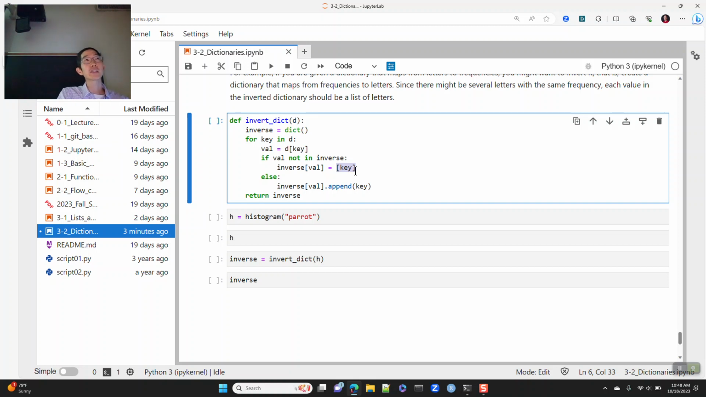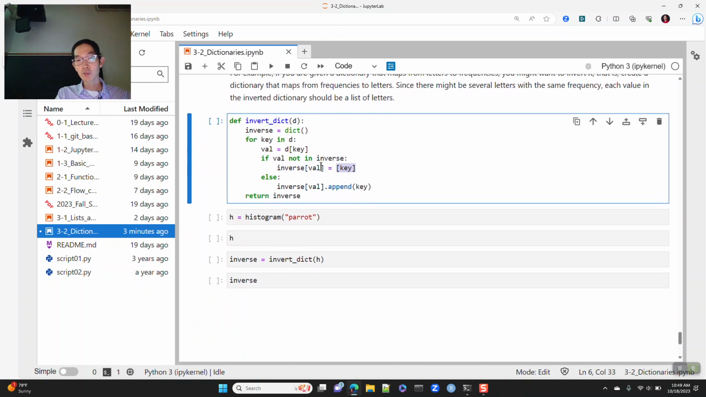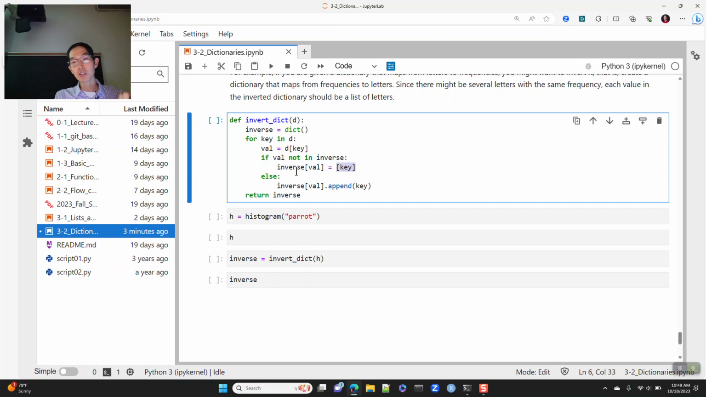Then it goes to the next thing, and it says, okay, B appears twice. Is 2 in our dictionary? It's not. So it's going to create a new key with 2, and it's going to put in a list with B. And then when it encounters R in the original dictionary, it's going to say R appeared twice, okay? And then we say, all right, is 2, that value, a key within our dictionary? It is. So what do I want to do? I want to take the list that currently contains B, and we want to append the letter R to it, okay?